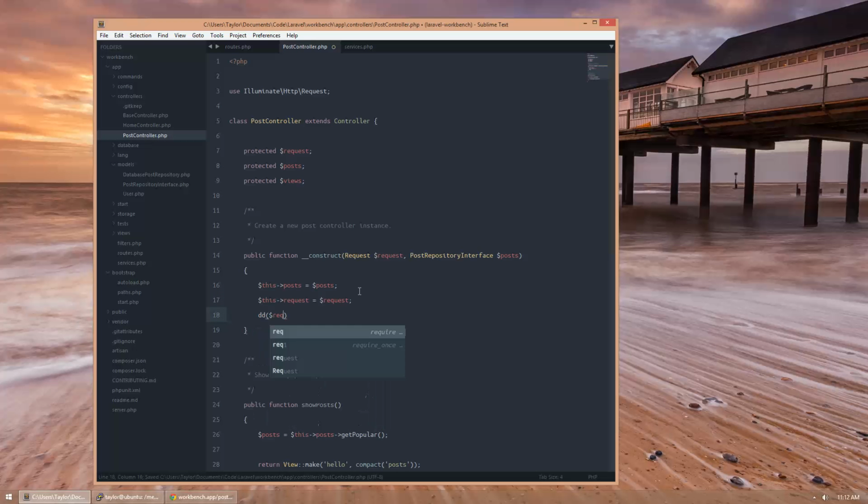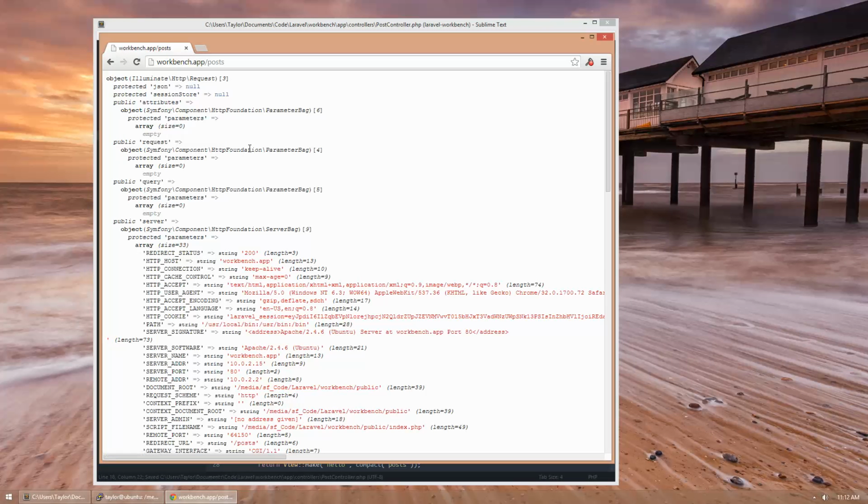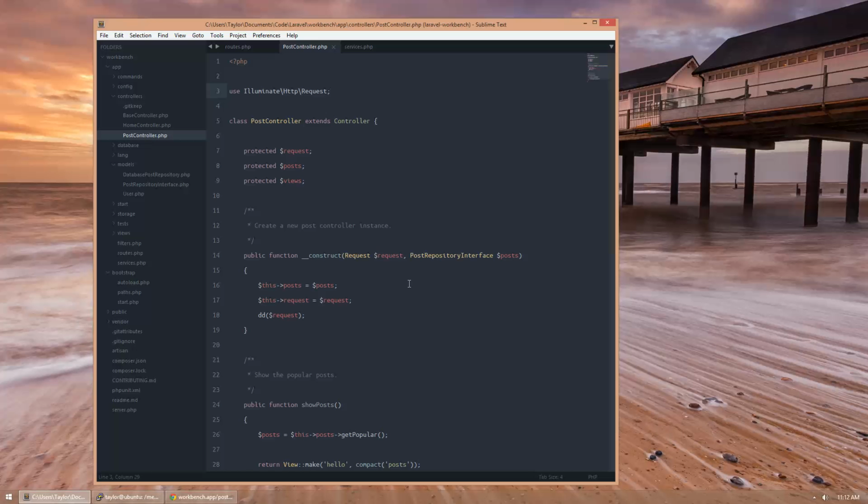Okay, and I'm just going to dump that out again for you so we can see what we get. So let's hit that route. Okay, you can see I got an object, Illuminate HTTP request. And so now, wait a second, how did the container know to inject this? I didn't do any app bind or anything.